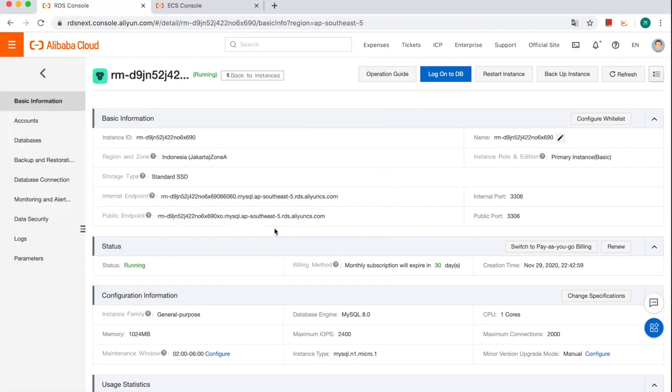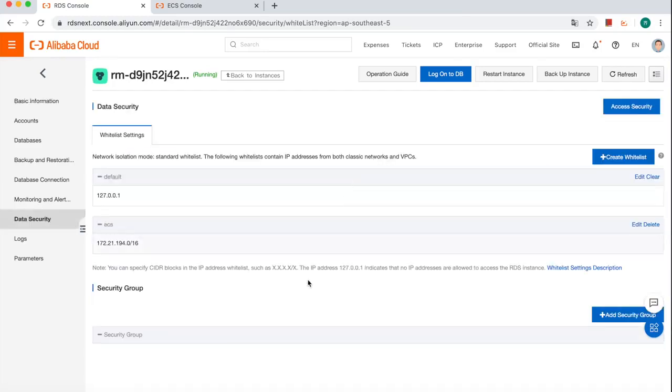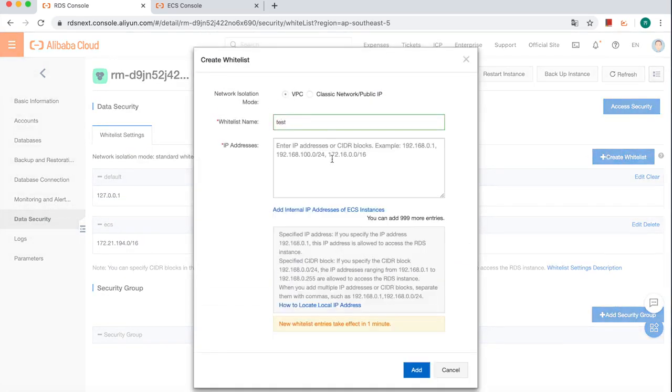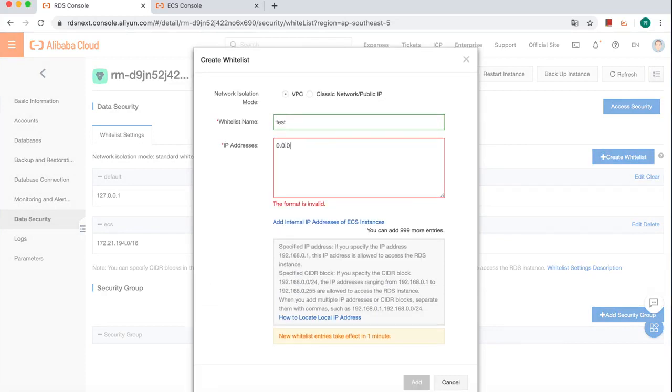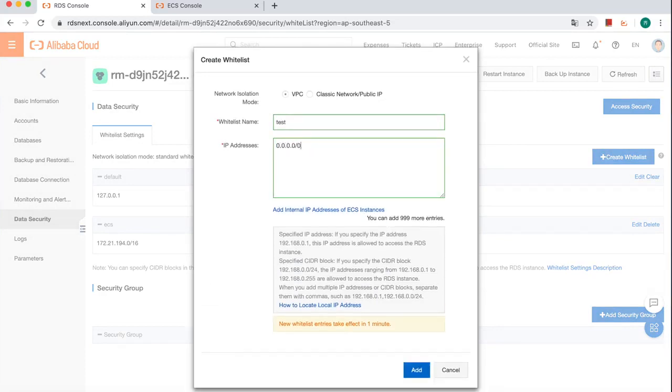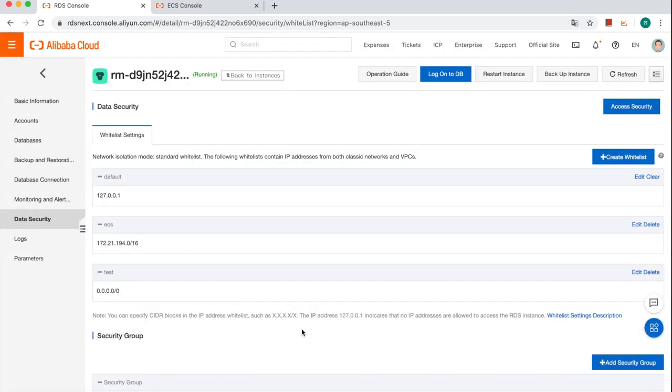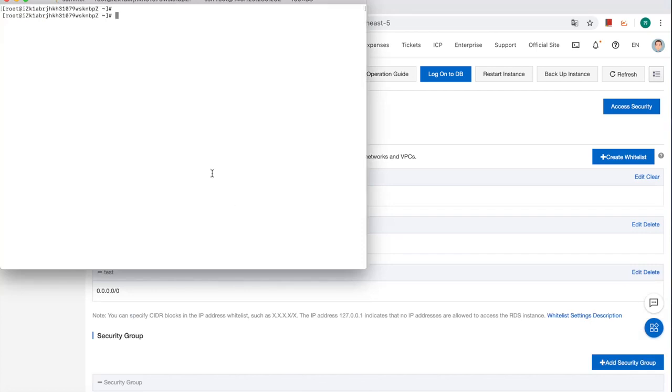And for your security, we recommend setting an allow list for your on-premise connection. Okay. Right now, just give it a test. We use public connection from everywhere. Please be cautious with this kind of configuration. Okay, let's give it another try.